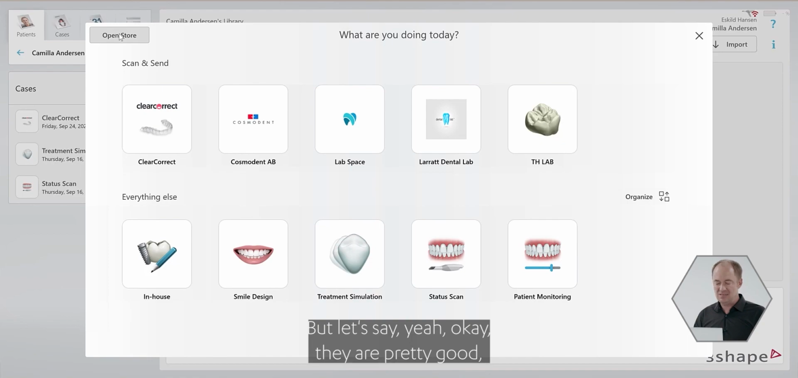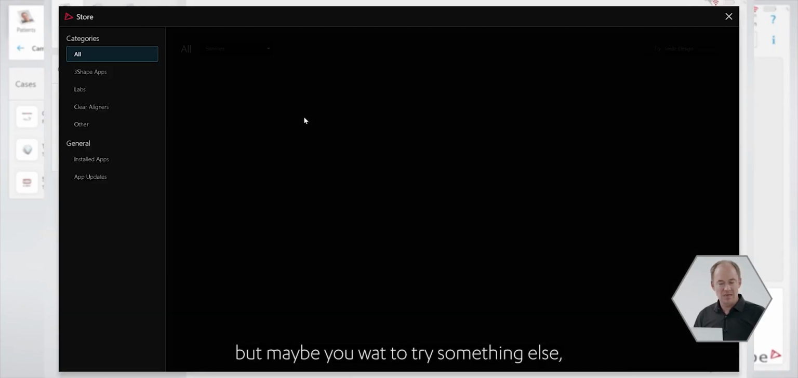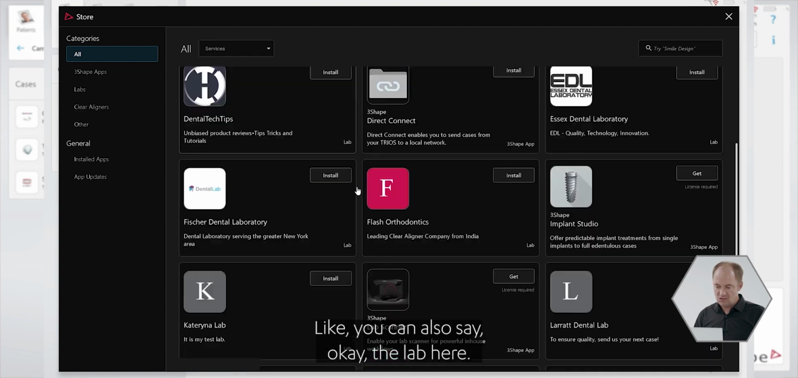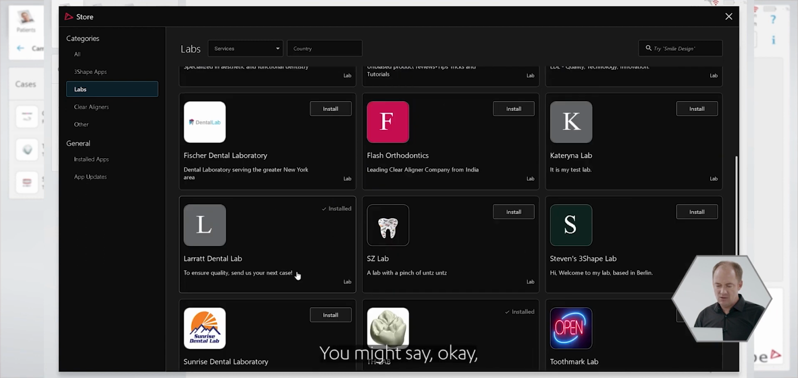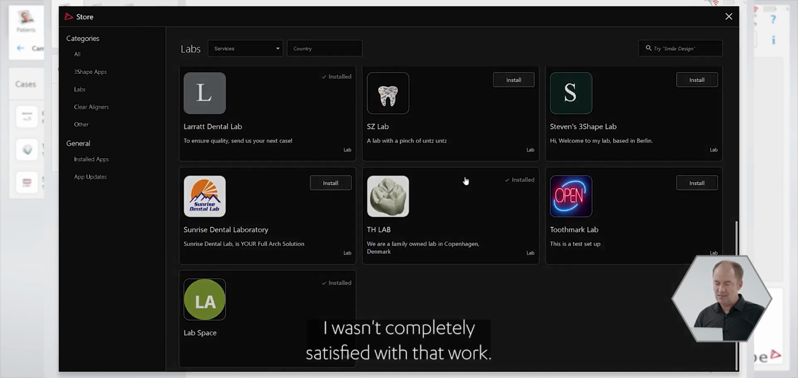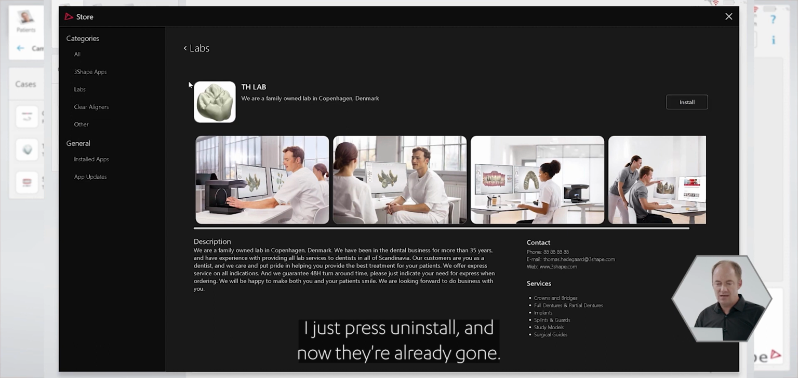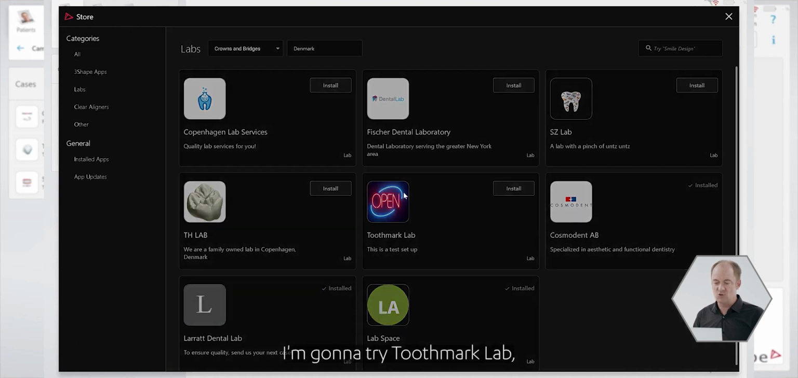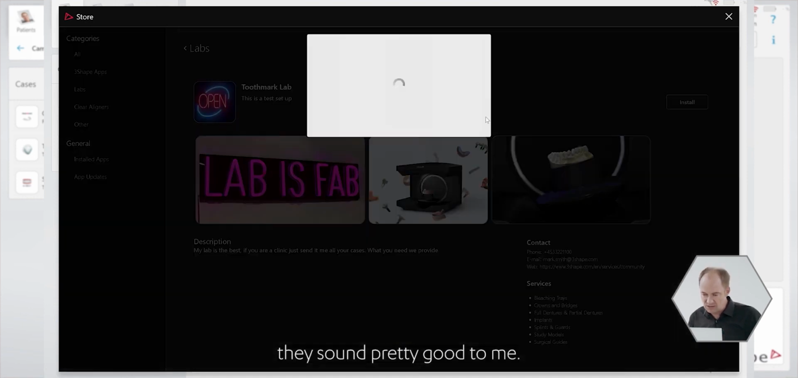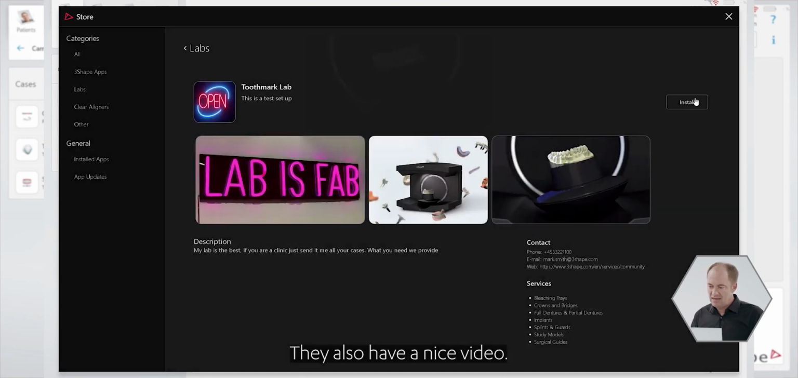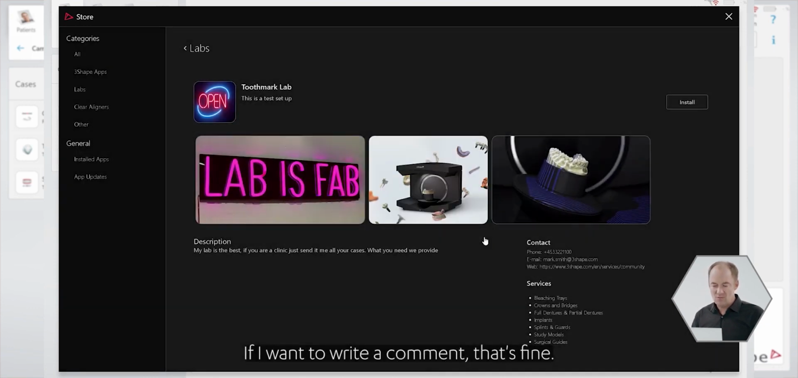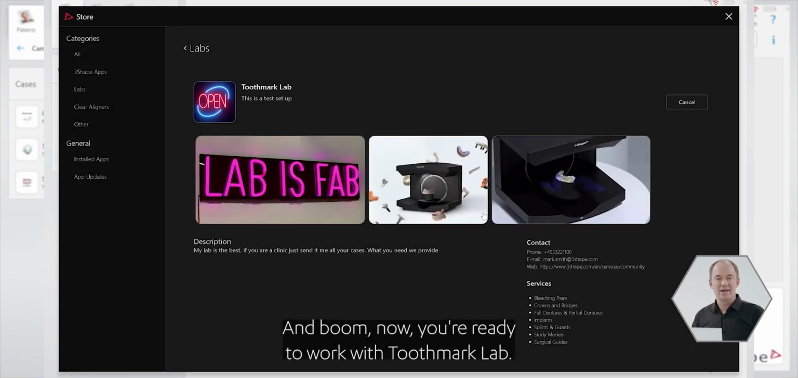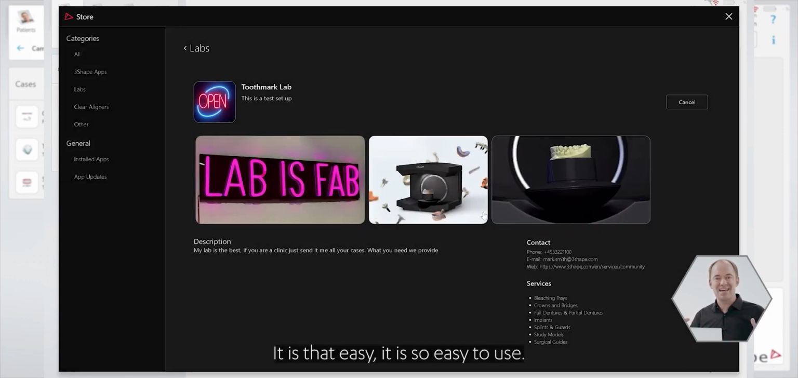But let's say, yeah, okay, they're pretty good, but maybe you want to try something else. You might say, okay, I wasn't completely satisfied with their work. I just press uninstall and now they're already gone. It doesn't appear anywhere in your software. I'm going to try Toothmark Lab. They sound pretty good to me. They also have a nice video. And then again, I'm just going to install it. If I want to write a comment, that's fine. And boom, now you're ready to work with Toothmark Lab. It is that easy. It is so easy to use.